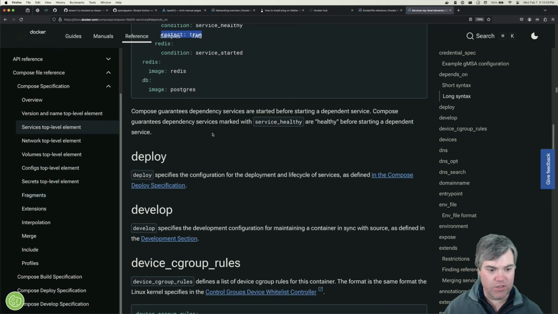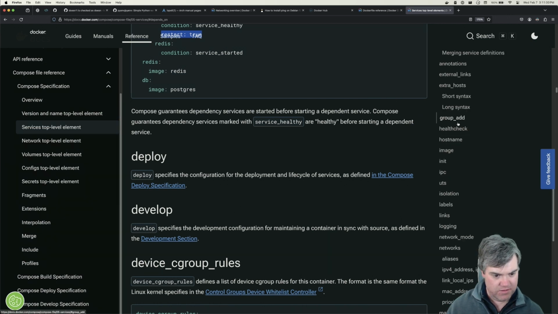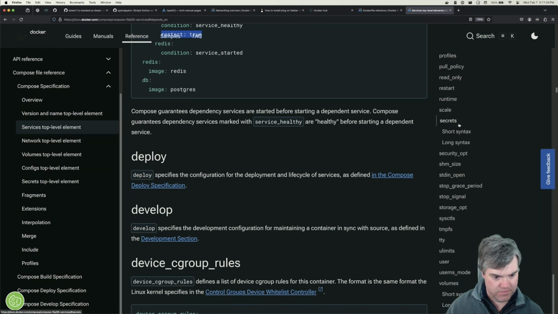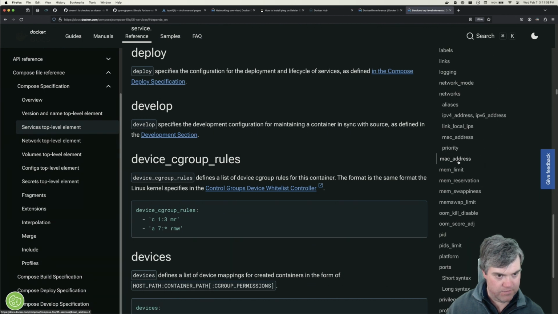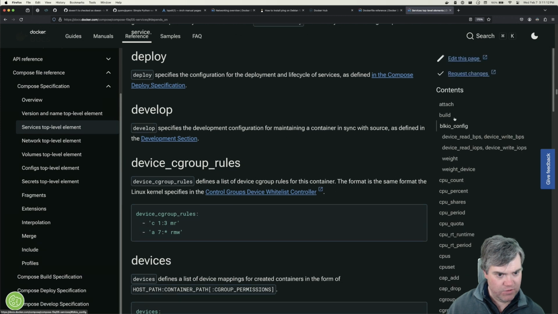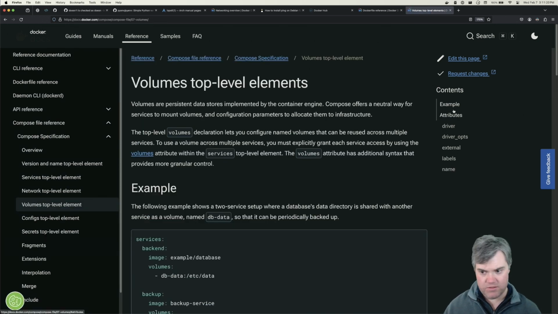Where is the watch? That's under services. This one looks like it's under proper, oh, volumes watch? No. Where'd it go?